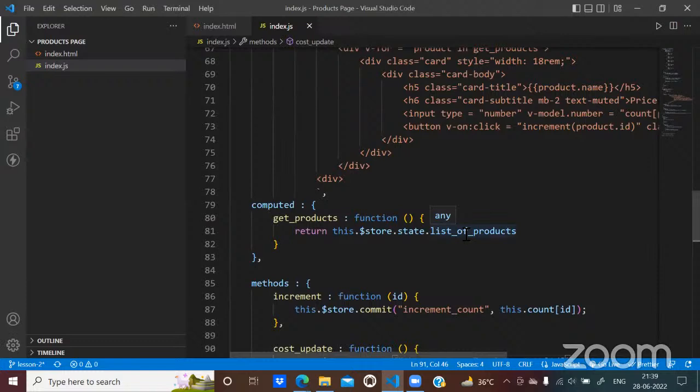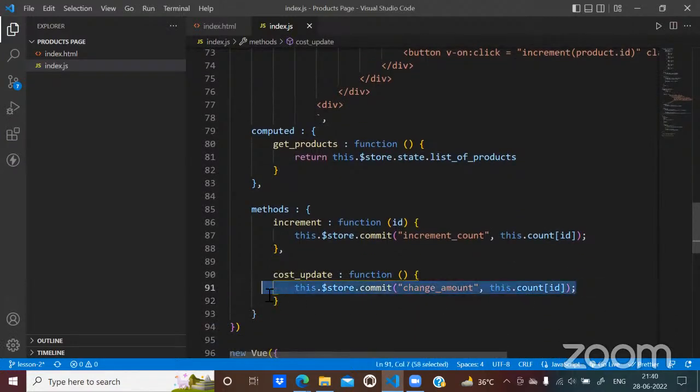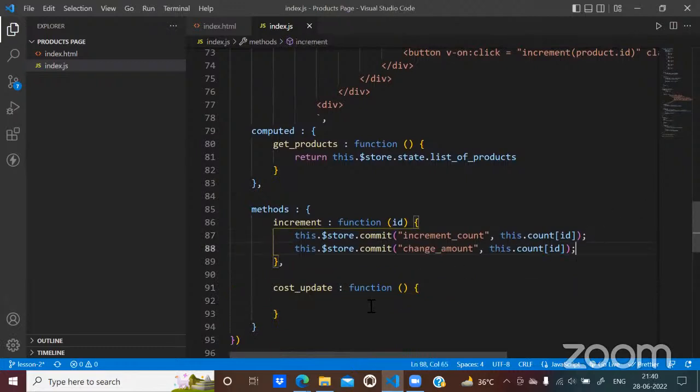To invoke, we need to have a button. We need to trigger it. Some event should be there. Okay, why can't we have this line in this function itself? Right, here itself. Is that possible? Yes, possible. Okay. So instead of writing this cost update, you can remove it and we can pass it.